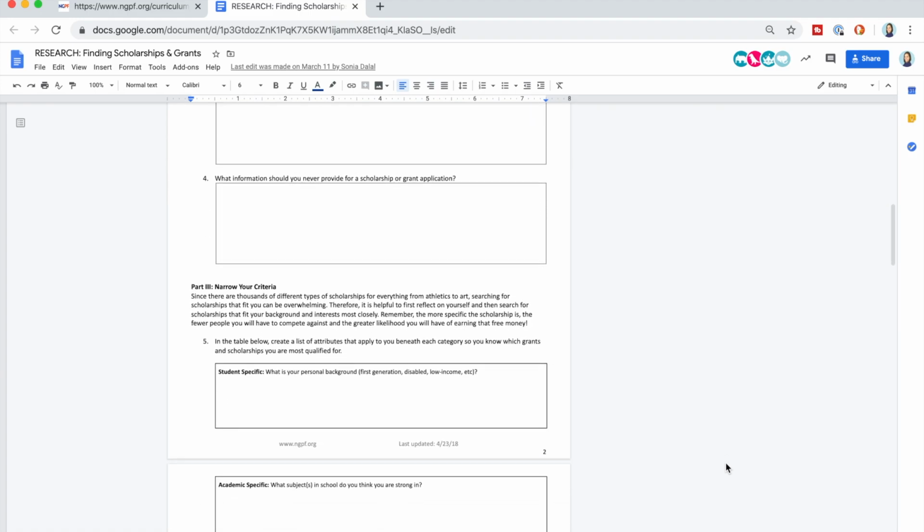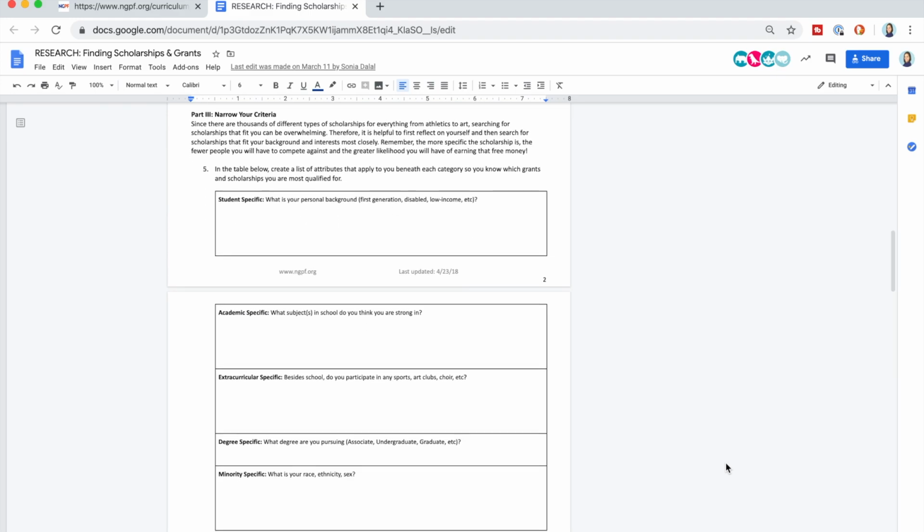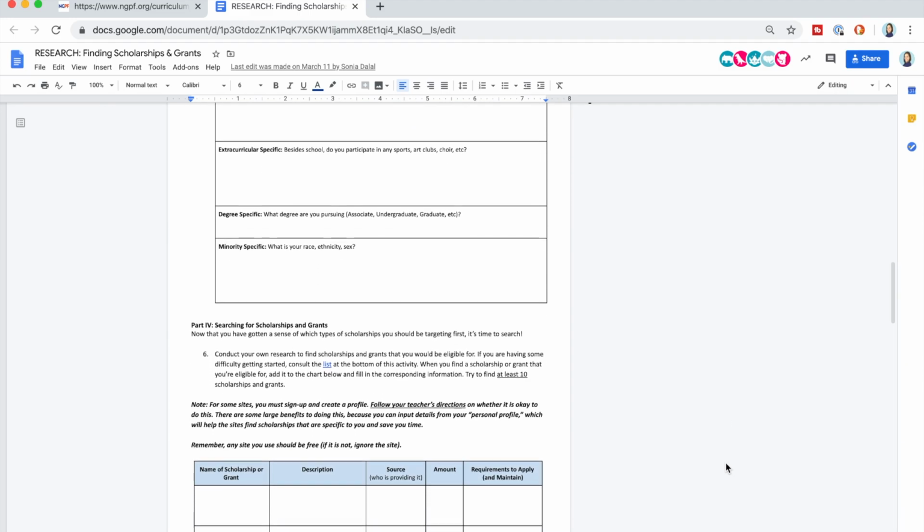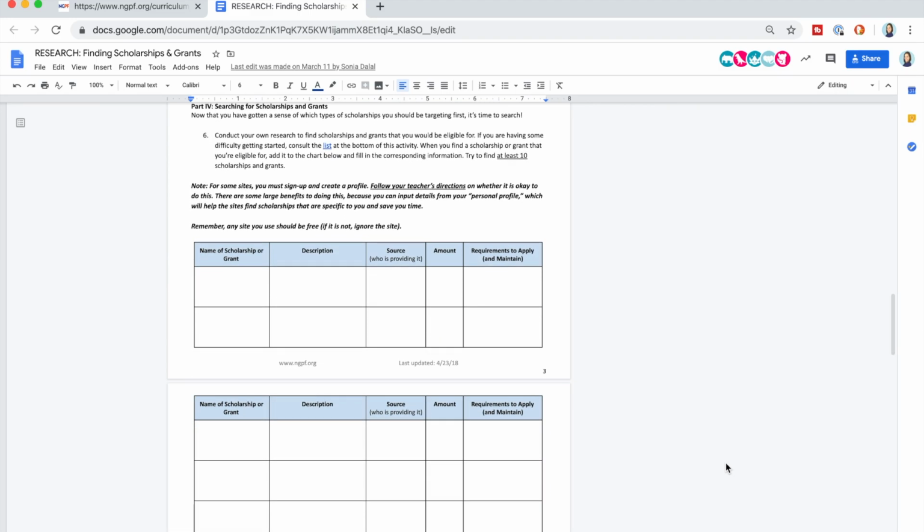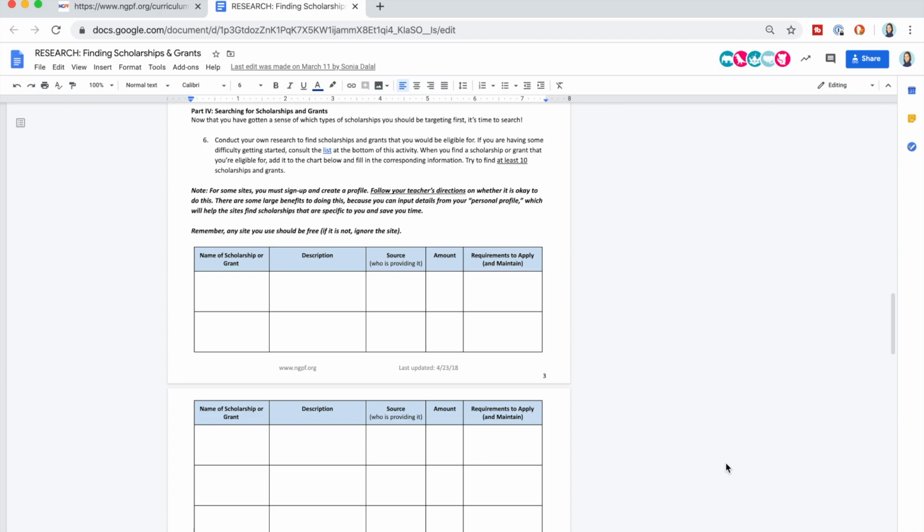Moving along to part 3, students will be able to narrow down their search criteria. It's important for students to spend some time personally reflecting on their interests and passions, but also on the individual characteristics about their identity that will allow them to qualify for unique scholarships and grant opportunities. It isn't until part 4 of the activity where students actually begin to search for scholarships and grants. Now, this is when students have a sense for the type of scholarships and grants that they want to target first. They'll conduct research online to find specific scholarships and grants that they believe they will be eligible for after laying the groundwork and doing some pre-preparation work.